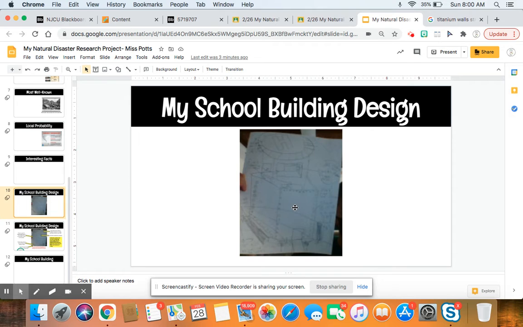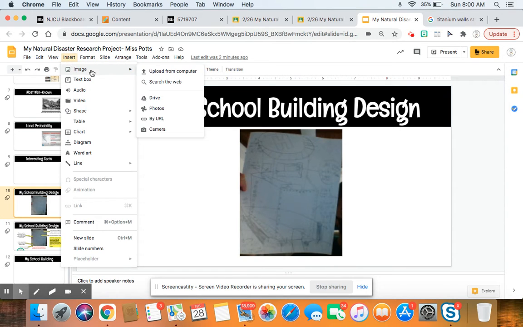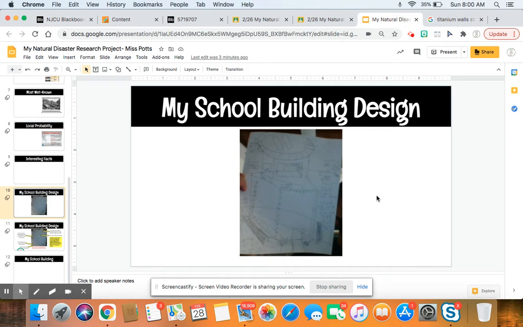For today's flipped video, I am going to use Luke's school building design that is made to be a tsunami-proof school building. Luke inserted this picture by clicking Insert, Image, and scrolling down to the camera option and taking a selfie with his school building design. Once you insert your picture, this is where you start creating your diagram, and we are going to use the features on Google Slides to help us with that.